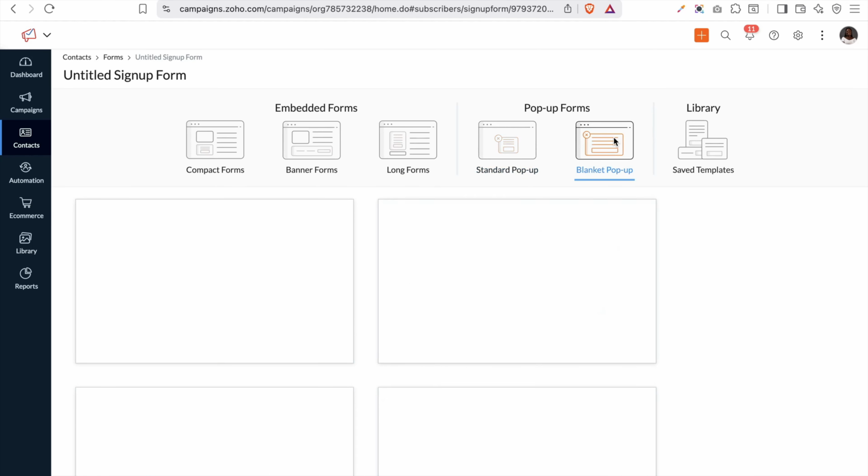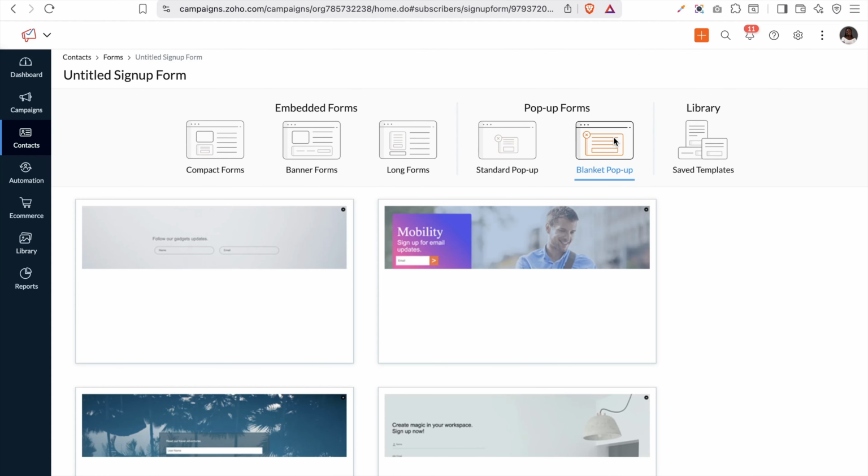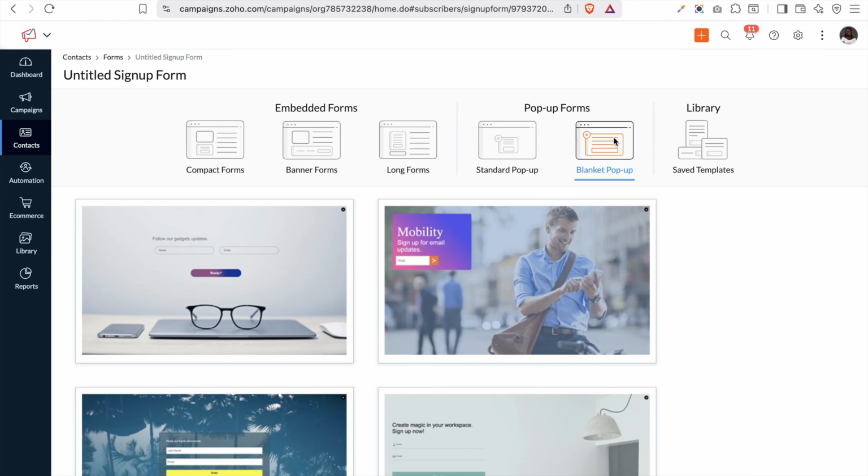So we have the blanket pop-up. The blanket pop-up is just a type of pop-up that is going to cover the whole page of your website. So people will have to fill in this form, and when they fill in the form and they click on submit, then it will be gone. So from the name blanket, it covers the whole page of your website.